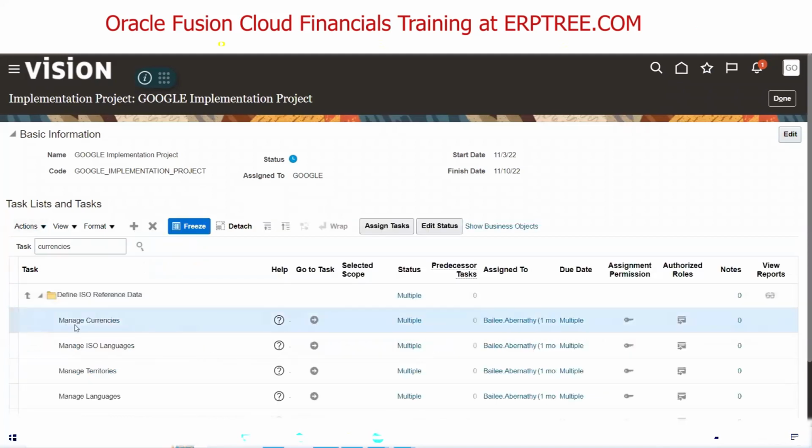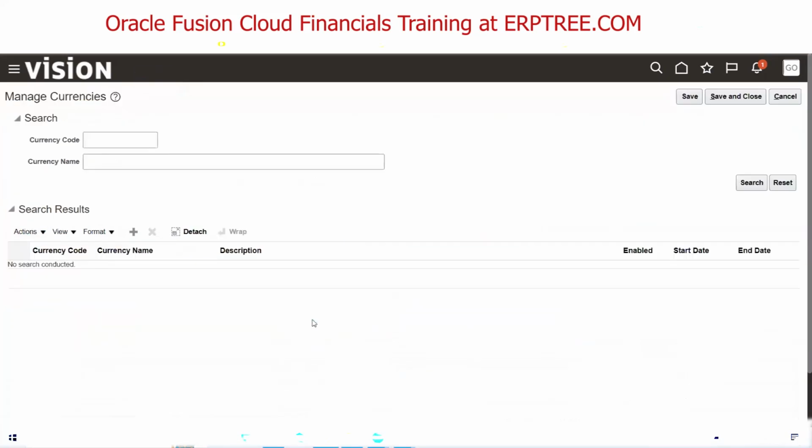Okay, here is the task called as manage currencies. Click on go to task icon. Just click on go to task icon. It will take us to manage currencies page. Here no need to create currencies. You can find all currencies here. Say you want to check USD currency is available or not.